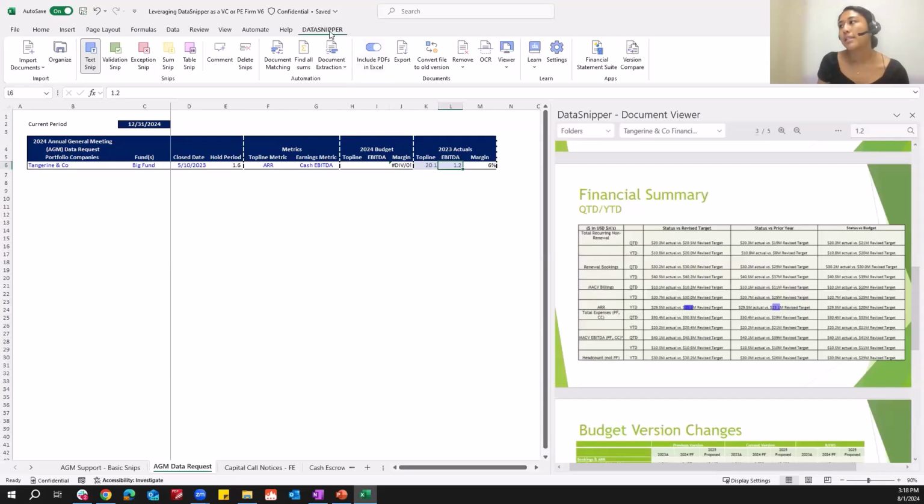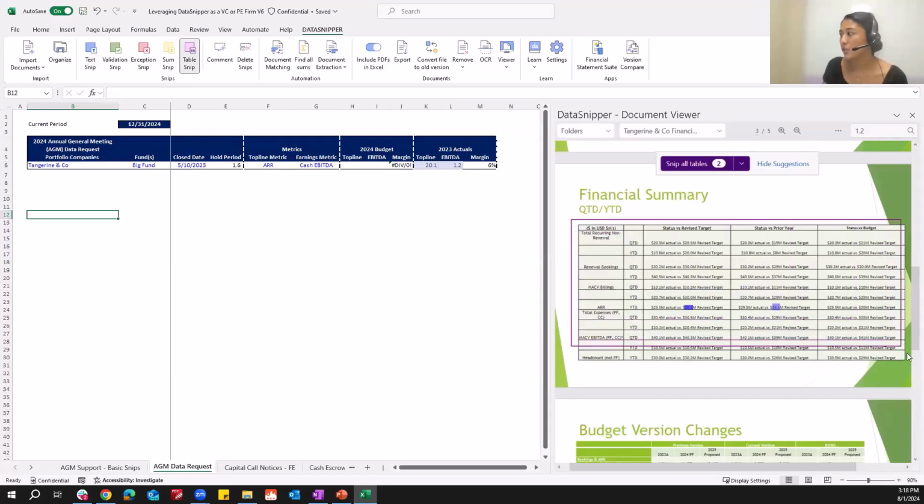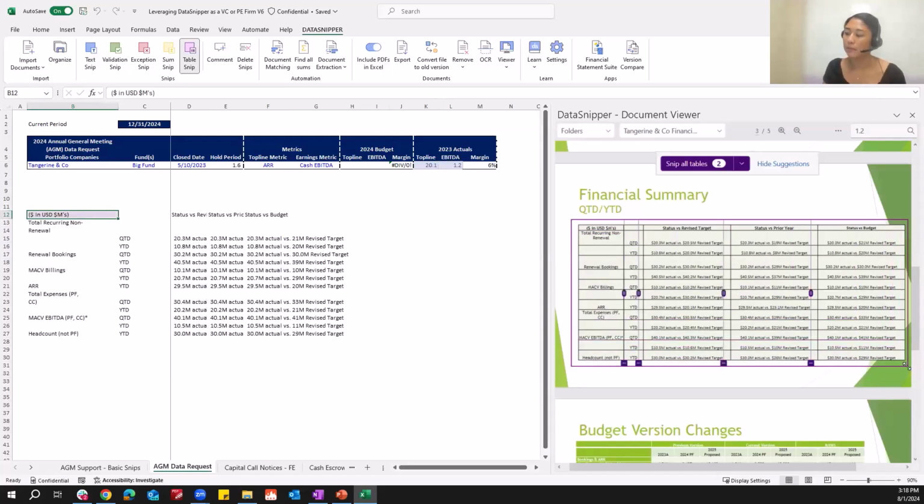Instead, what we can do is in the Data Snipper ribbon here in the snip section, you can click on table snip. And then you can click into the cell where you want that table snip to start. Now what you can do is you can just left click and drag over that tabular data you want to extract, and you'll see that it extracts that data really cleanly into the workbook for us.